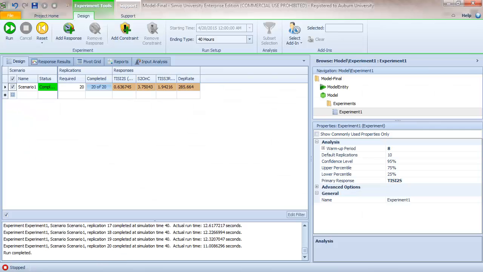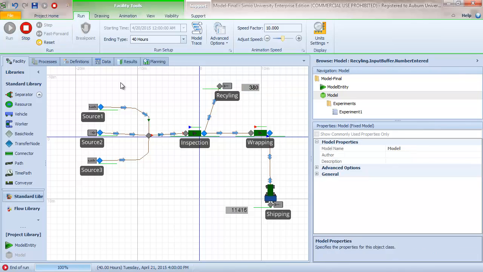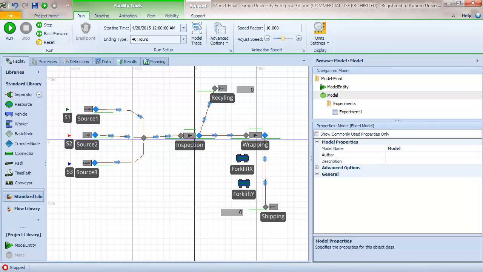So if we go back to our model, and instead of 300 and 1400, we see quite a bit bigger number, and the reason is because in interactive mode, it doesn't reset the statistics for the warm-up. The warm-up is exclusively for the experiment.